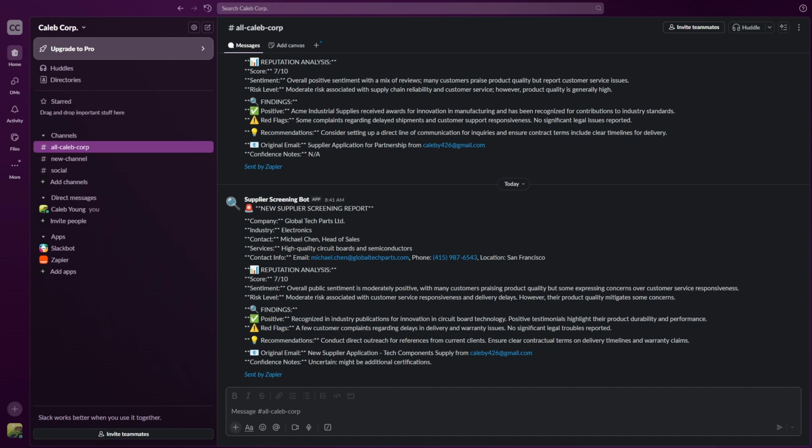So yeah, that's my Zap in action. It demonstrates how AI can automate nuanced tasks in supplier onboarding, saving time and adding smarts to unstructured processes.